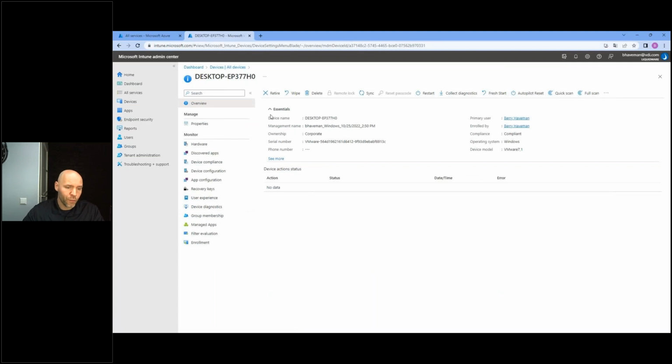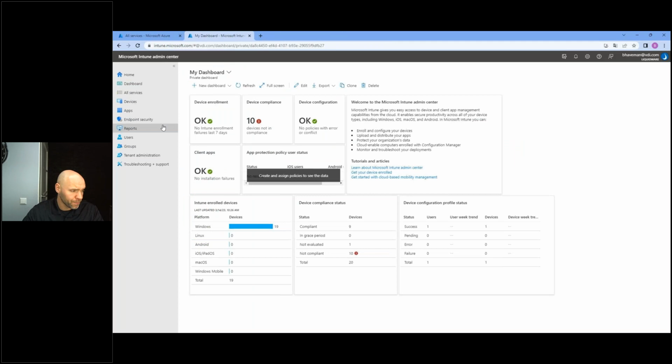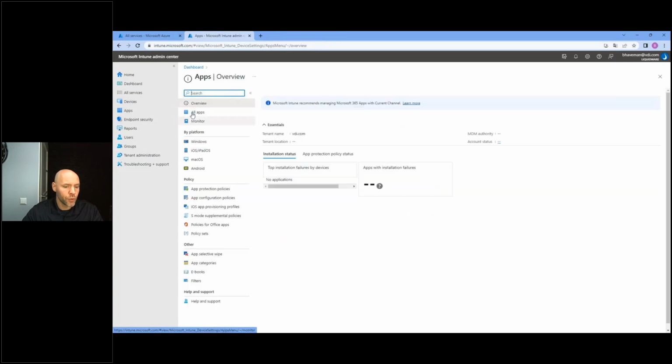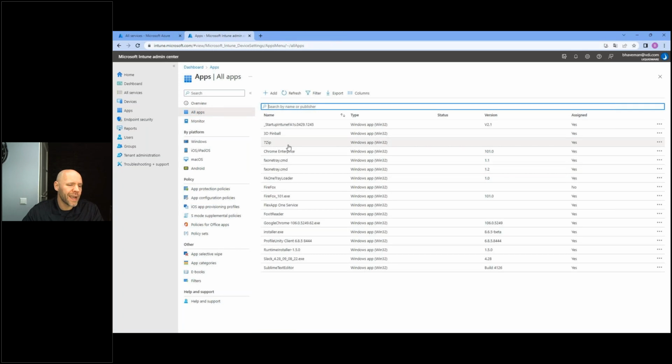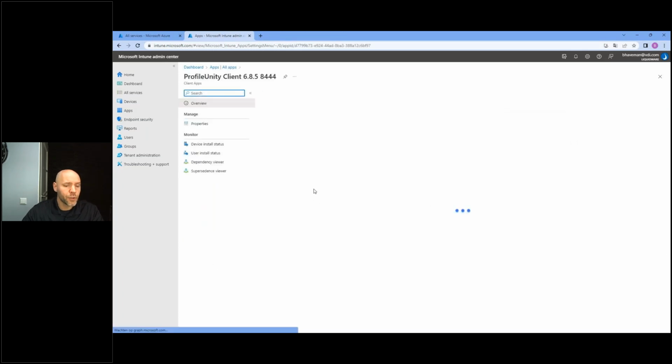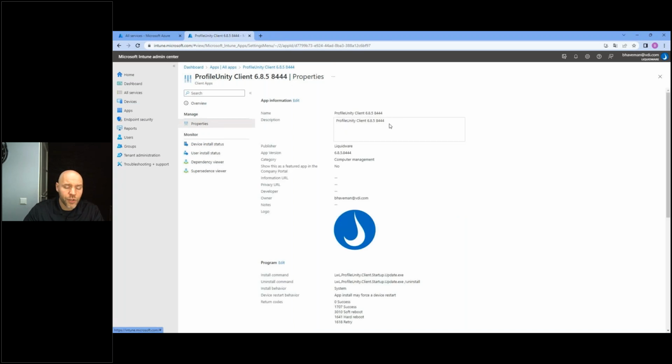Now that we have configured access to a blob container and Azure Active Directory, the final step is to deploy the ProFunity client and FlexApp client to your endpoints. Actually, it's one client, the ProFunity and FlexApp client, but you need to deploy it to the endpoint. This can be done from within Intune, of course.